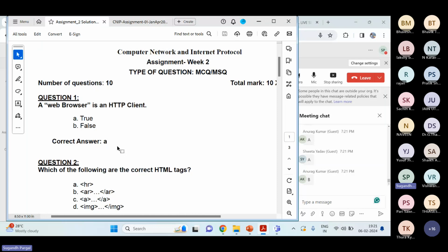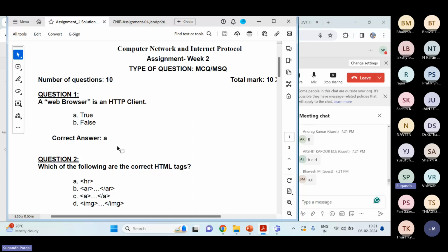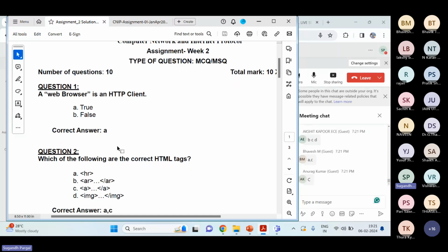Then there is another question: which of the following are the correct HTML tags? We have studied that there are different HTML tags. So the answer is A and C. That is HR, the header tag, and A, which I told you is the anchor tag. But there is no AR tag, and the image tag does not have any closing tag, so that one is not correct.